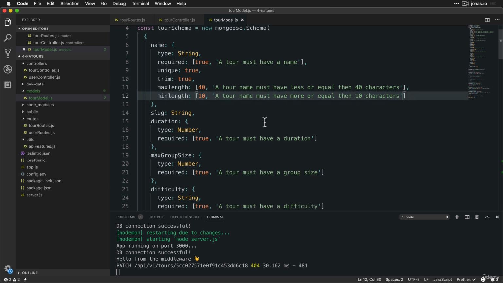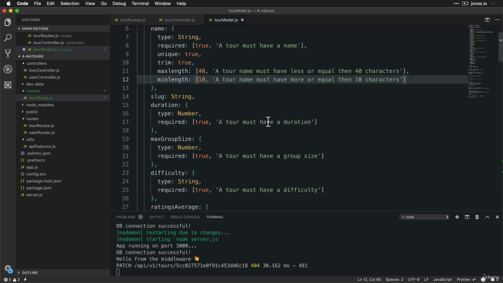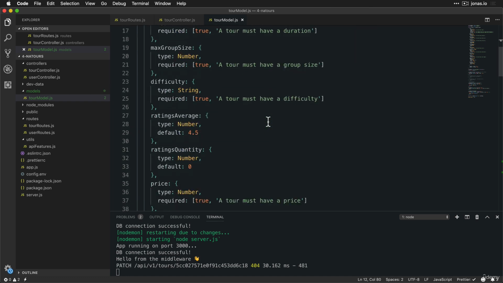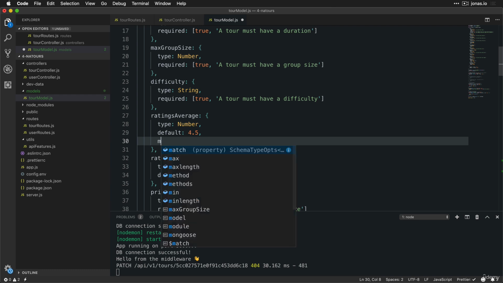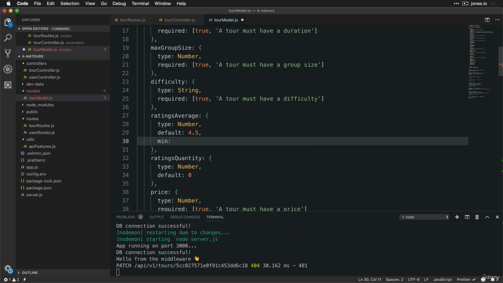Let's try a couple more validators here. For example, now on numbers. So let's go here to the ratings average, and we know that a rating must always be between 1 and 5. Okay? And so very similar to the min and max length, on numbers we simply have min and max. So the minimum that we want is 1.